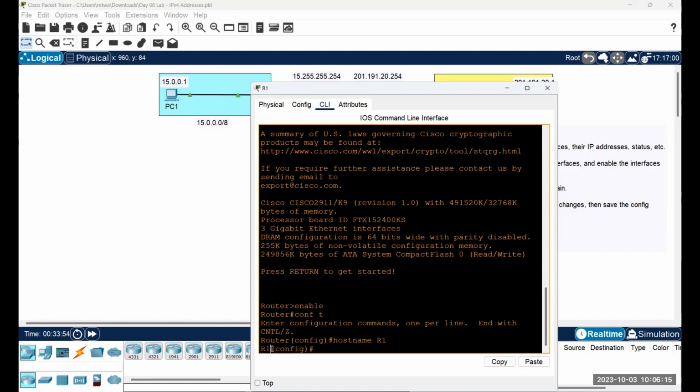By verifying it, by looking down here in the left corner, you'll see the name has changed to R1. Before it was Router 1. Okay, so that is task 1. Let's move on to task 2.